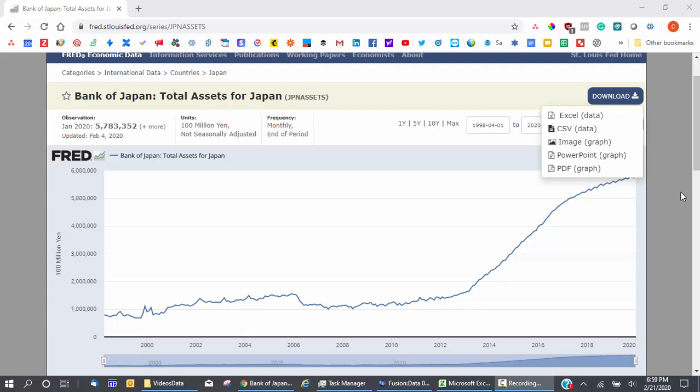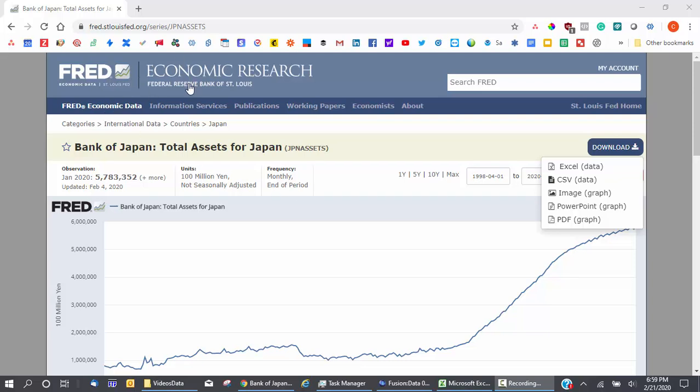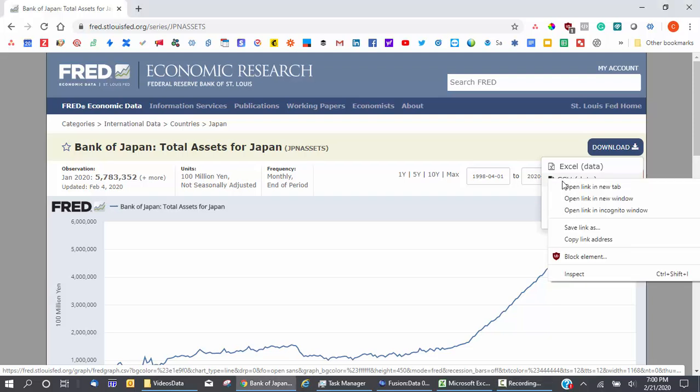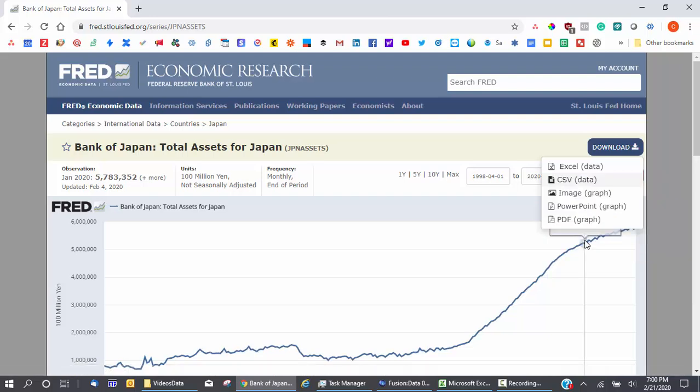So I just went to FRED, fred.stlouisfed.org, and I just selected a series: Total assets for Japan. And above the charts, if you click the download button, you can find CSV as a download option. And if we click that, we'll actually download the file manually the one time. If you right click it, at least in Chrome, you can copy the link address. And now the link address is on the clipboard.